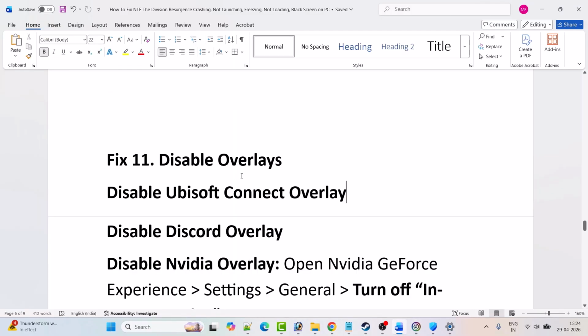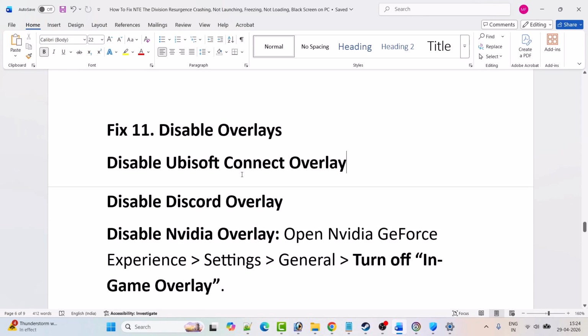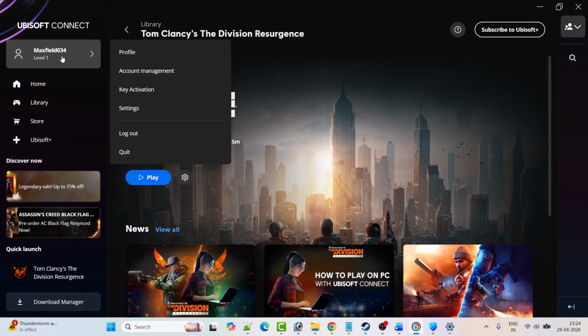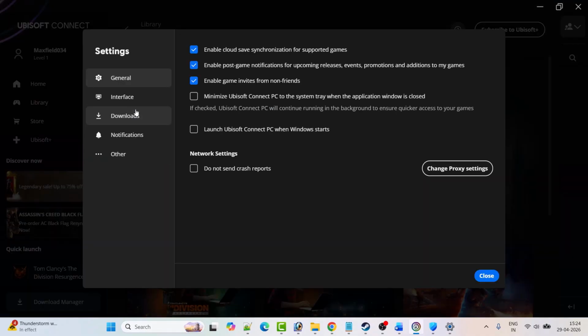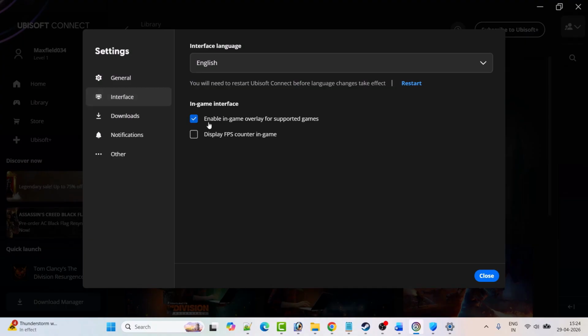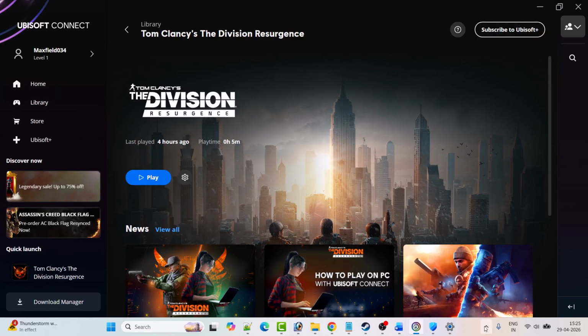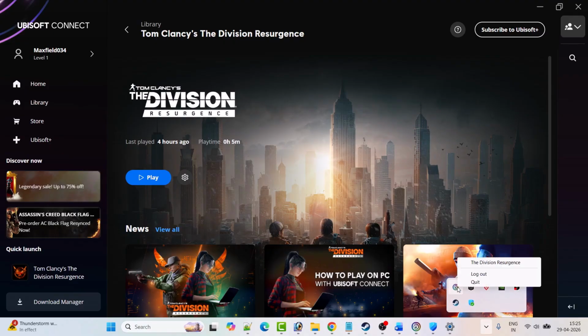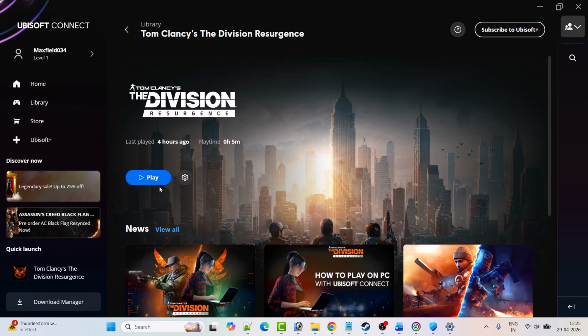Fix 11 is to disable overlays. So disable Ubisoft Connect overlay. So open Ubisoft Connect, click on your profile and then click on settings. Now go to the interface tab, and here you will see the enable in-game overlay for supported games. Just untick it, and after disabling it, close it, and then close the Ubisoft Connect from here. Click on quit, and then after restarting the Ubisoft Connect app, you can go ahead, launch the game and check.